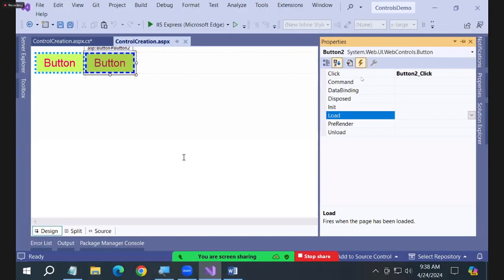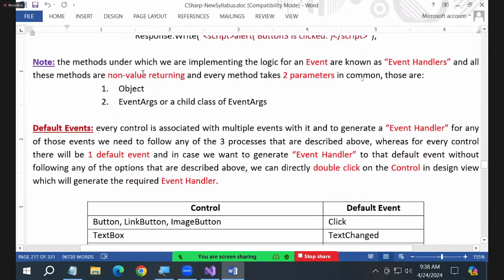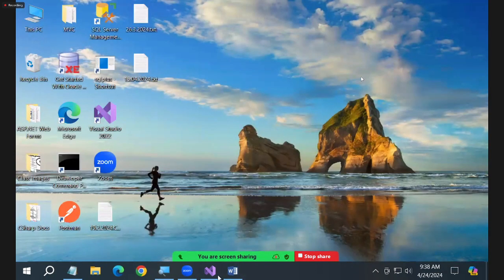See now, the methods in which we are implementing the logic for an event are known as event handlers. We call them event handlers. And one more important point.